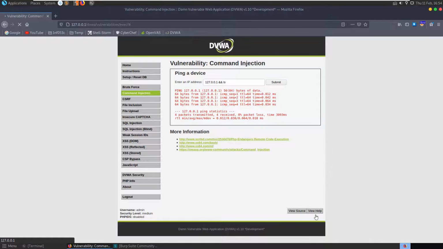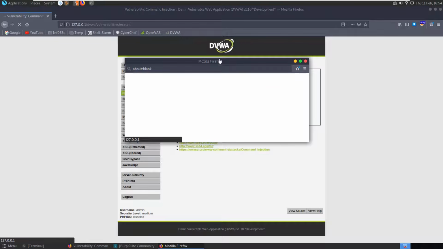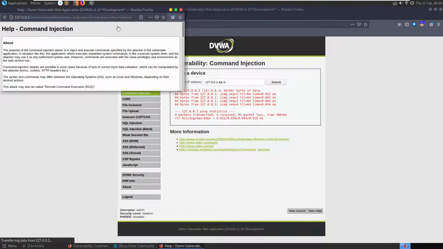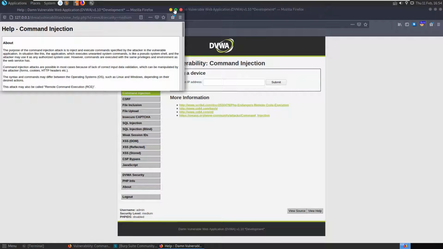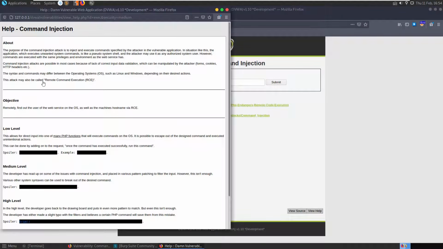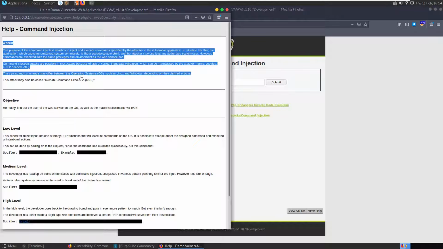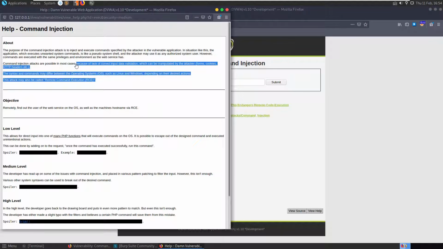So one thing I haven't done so far on the challenge or on the brute force challenge was note that you can check this help section for information about the challenge. You see here it'll describe the command injection, and it'll tell us what our aim is as well. So our objective is remotely find the user of the web service and OS as well as the machine's hostname via remote command execution, remote code execution.